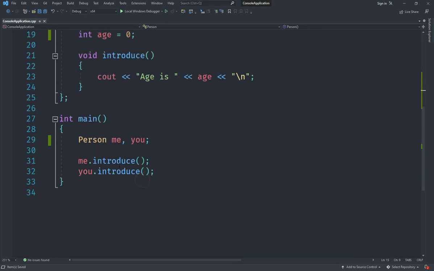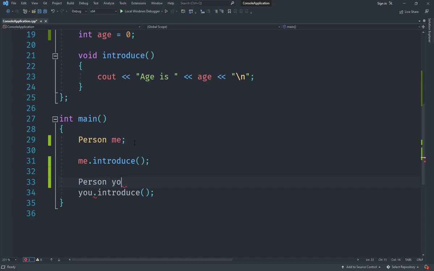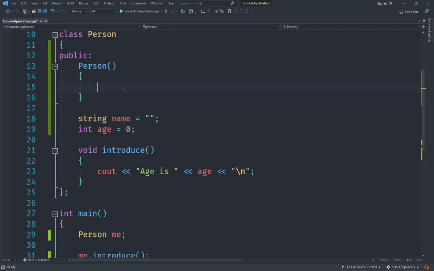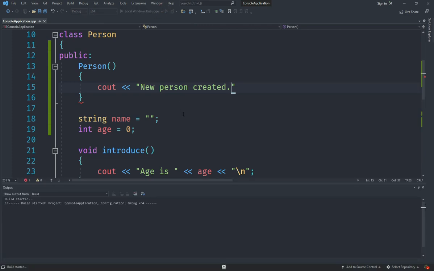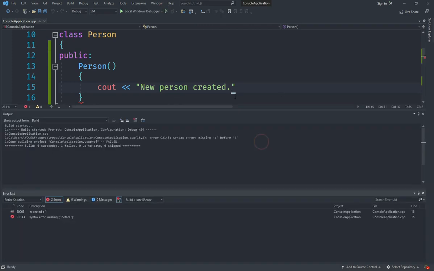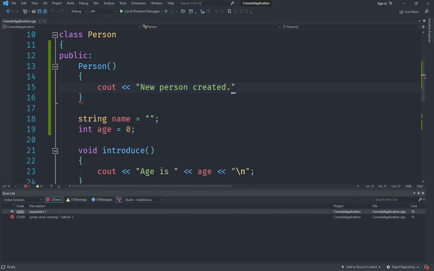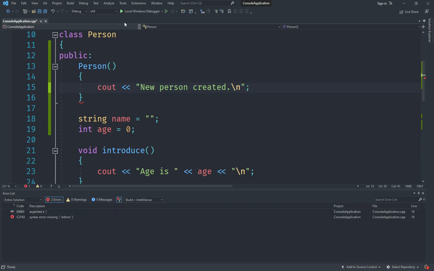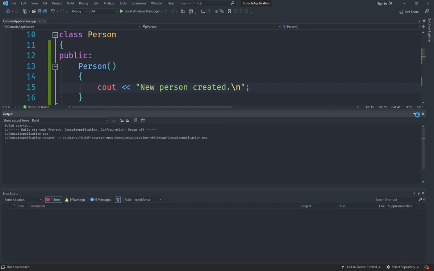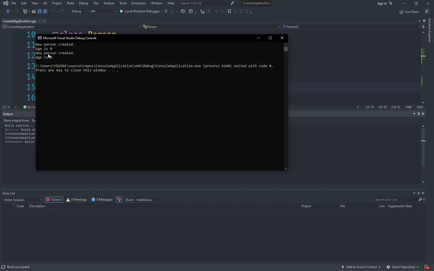In order to explain that, let's create me here, and then call me.introduce, and then let's create another person called you, and call you.introduce. Now in the Person constructor, I'm going to say cout, new person created. We need to put a new line, and we also need to put a semicolon, which I forgot. Now you can see it says a new person created, age is 0, and then another person is created whose age is 0.